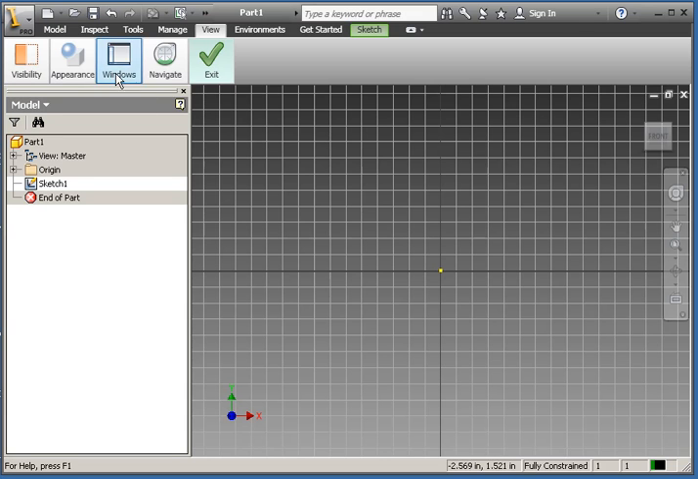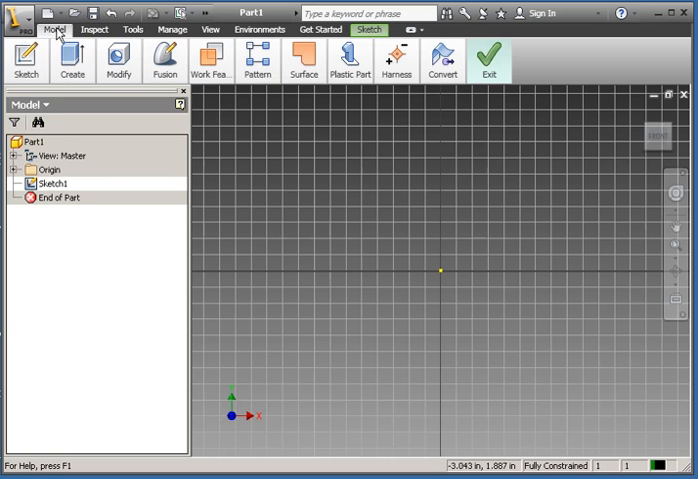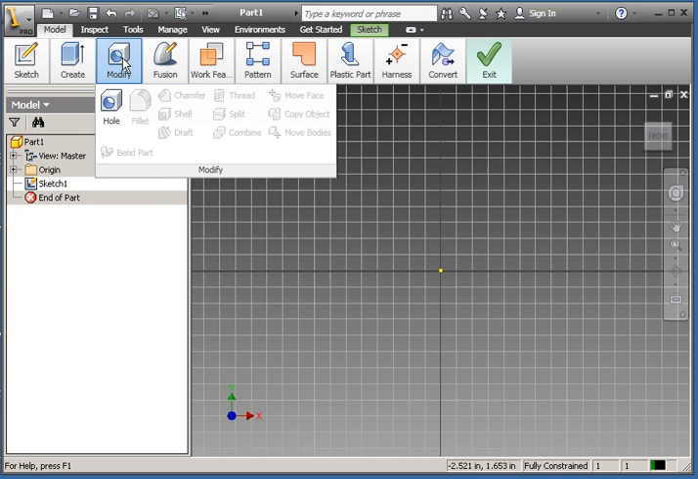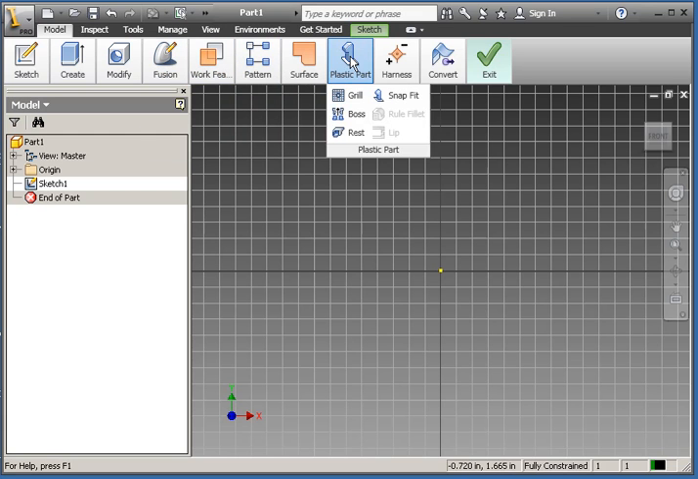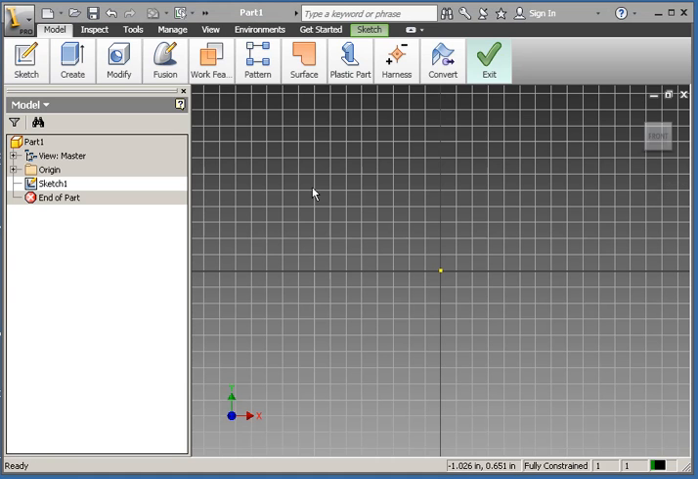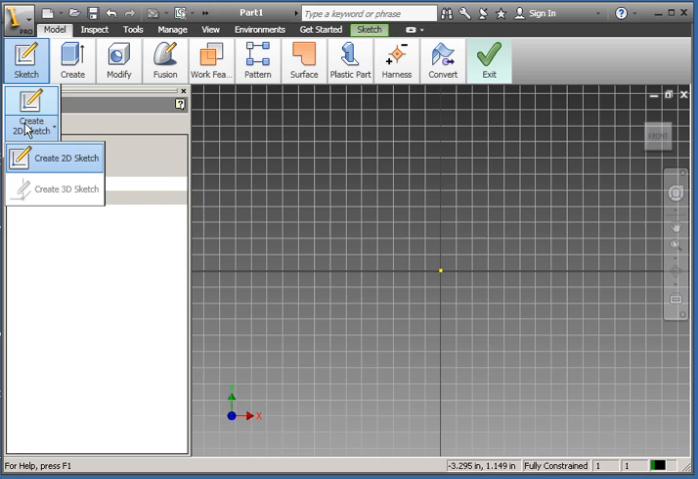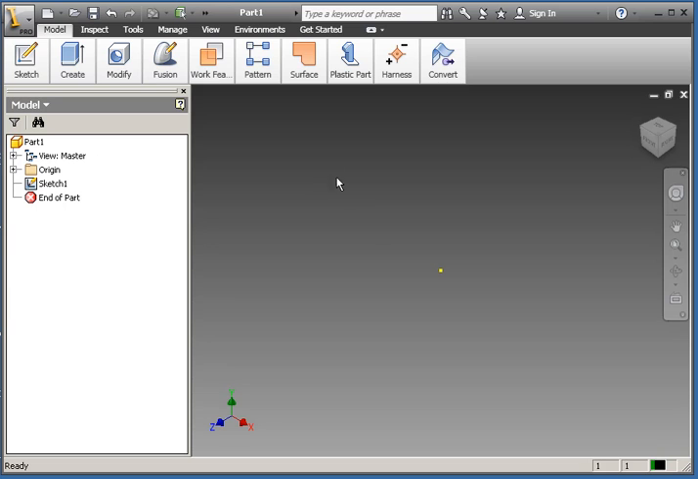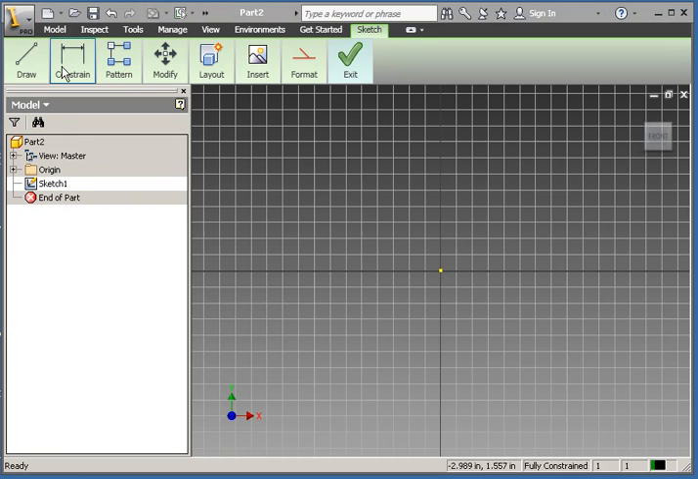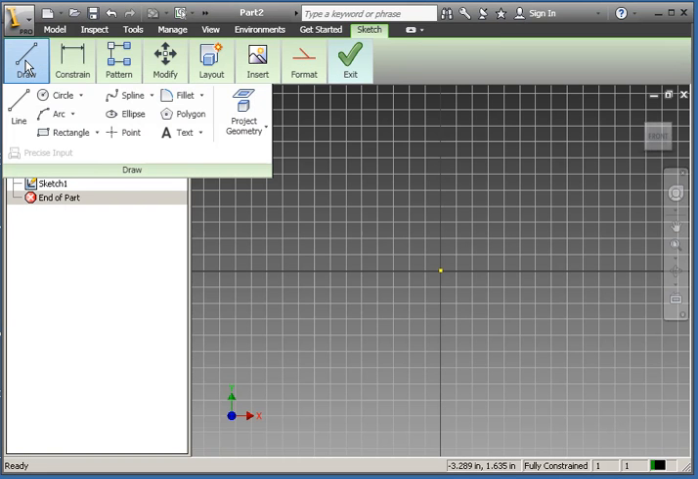This over here is your work area. We'll begin in the model area. If I click on model, I can choose sketch, create, modify, fusion, work area, pattern, surface. The work area is where you're going to begin putting in your information. So if you click on sketch, you can create a 2D sketch first. Once you do that, then you're able to add information to this part of the screen. So you can click on draw, and you can draw lines, rectangles, circles, anything you want.